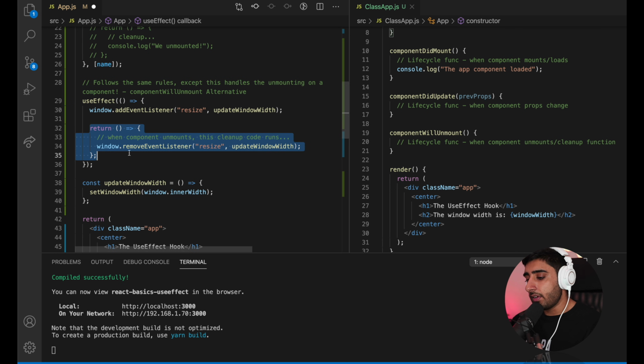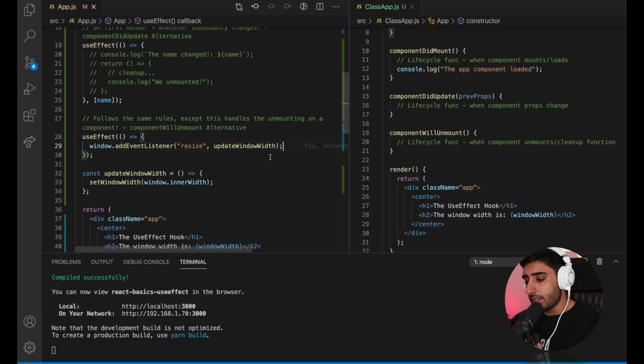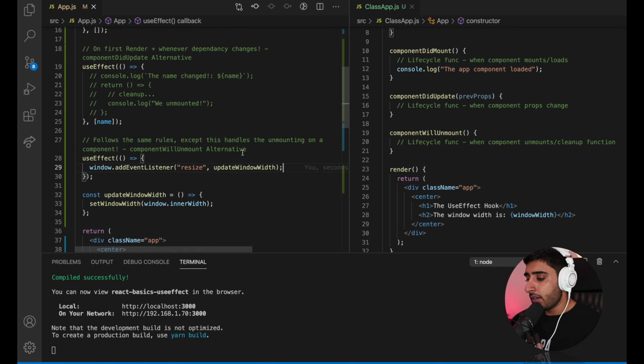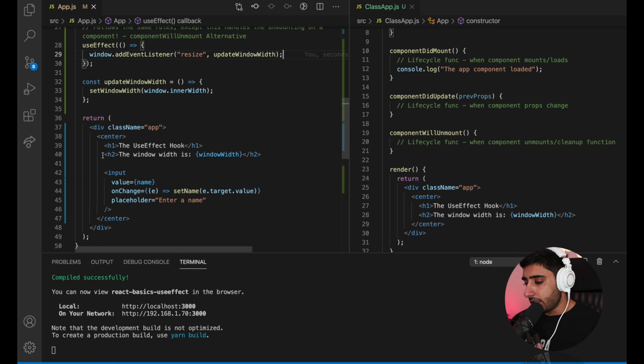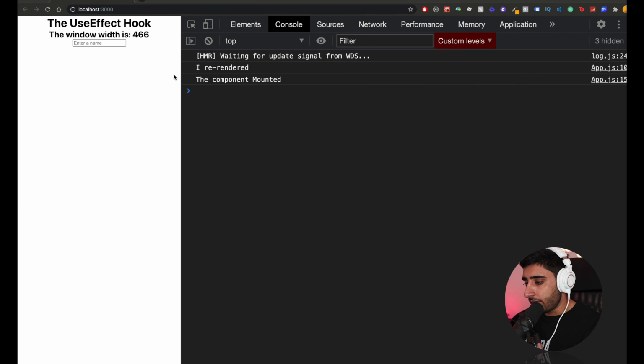But let's not have a cleanup function, and I'll show you what happens, okay? So I'm going to comment this out, and I'll show you the implications if you do this without correctly cleaning up. What we're going to see now is, if we go ahead and refresh, you see here it says the window width is 466.